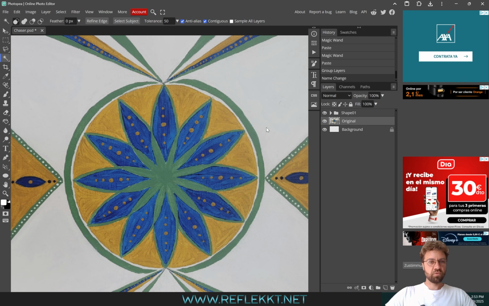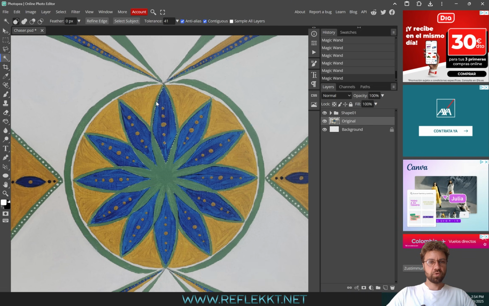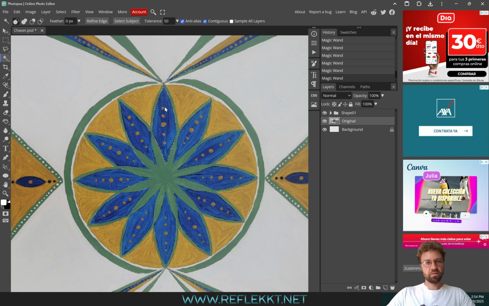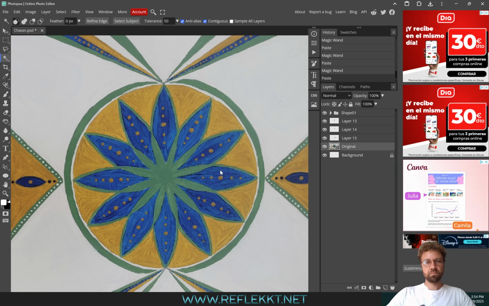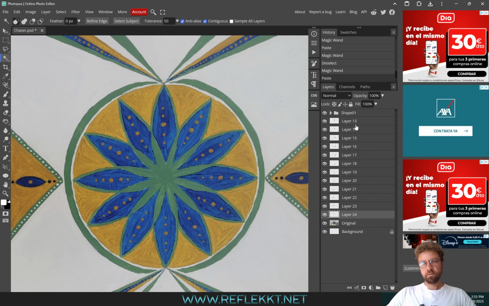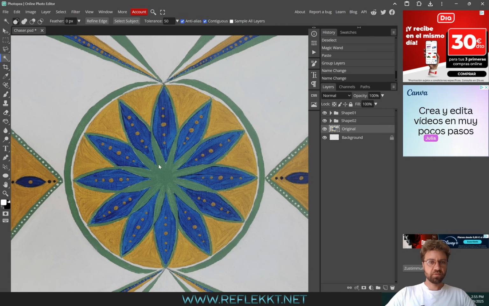And then I just move on to the next shapes that I want to extract. So here these blue shapes, and as you can see, I have to adjust the threshold here to select only what I want. And again, just Control C and Control V to make it a new layer. So let's group this together and call it shape 2. Then next I will select these green areas here.